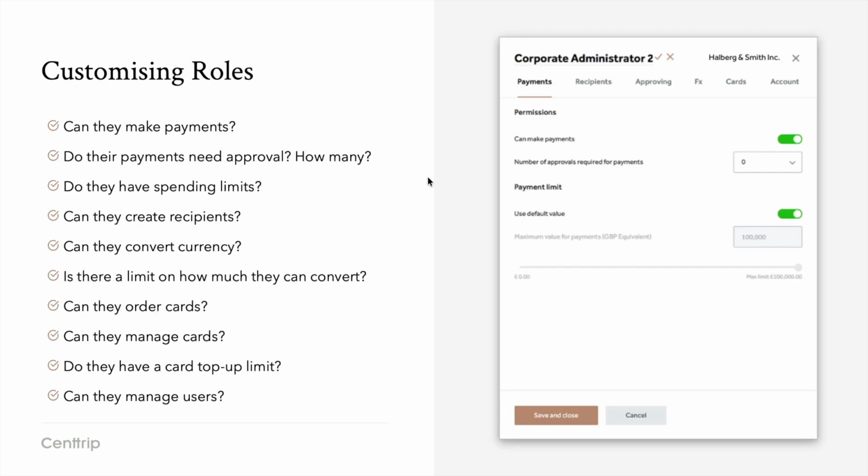So using the role editor, when you're creating a new custom role, you can edit whether or not they can make payments. You can then edit if their payments need approval and how many approvals they need. You can control whether they have spending limits. You can control whether or not they create recipients. You can control whether or not they can convert currency, and if so, how much they can convert. You can control whether they open order cards, whether they can manage cards, whether they can top up cards, and can they manage users and create users. So there's lots and lots of options there. We're not going to use all of those.